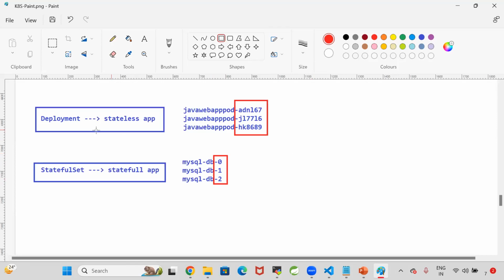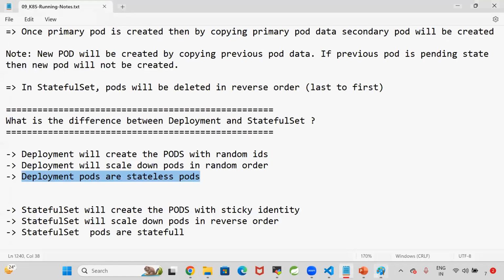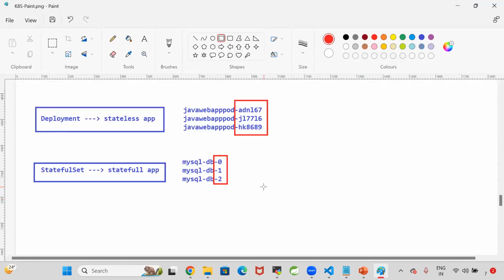You see here, when we create the pods by using Deployment, if I give 3 replicas, 3 pods will be created. All the 3 pods will have random IDs. But when you create the pods by using StatefulSet, it will create the pods with a non-random ID, with a sticky identity. First pod will be created with the identity 0. Second pod will be created with 1. Then the third pod will be created with 2. So sticky identity will be available for the pods in the StatefulSet.